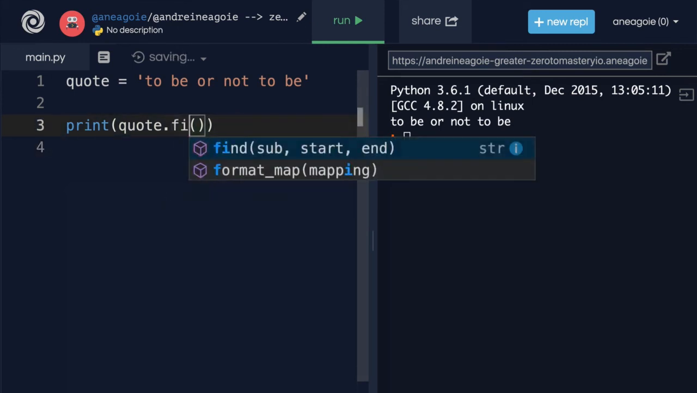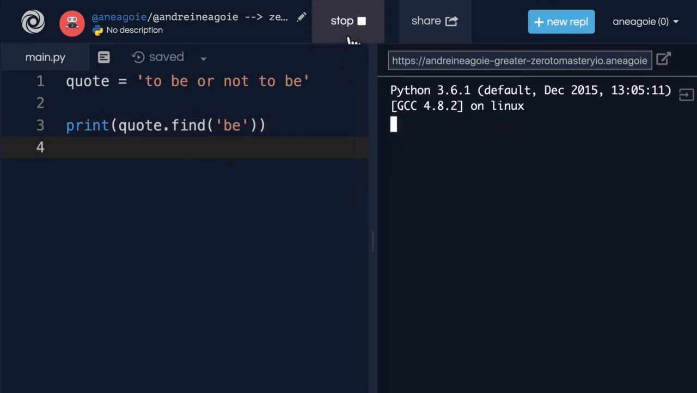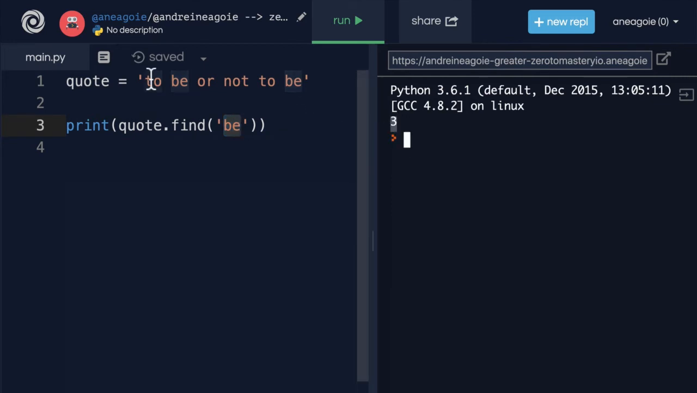What if I want to use find, for example? And find simply says, hey, does B exist in the quote to be or not to be? And if I click run, well, it tells me that yes, quote.find has B and it starts at index of 3. So if I go 0, 1, 2, and then look at that, 3. So we have find, which finds us the first occurrence of a piece of text.